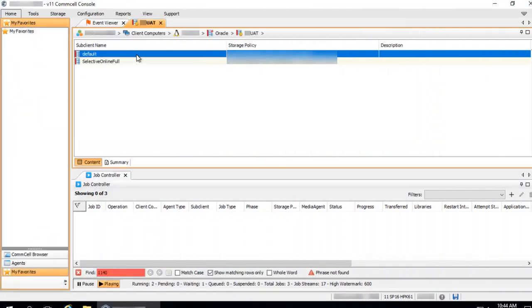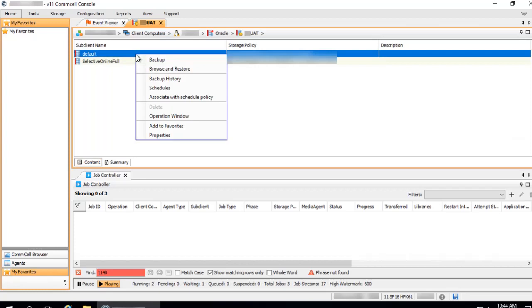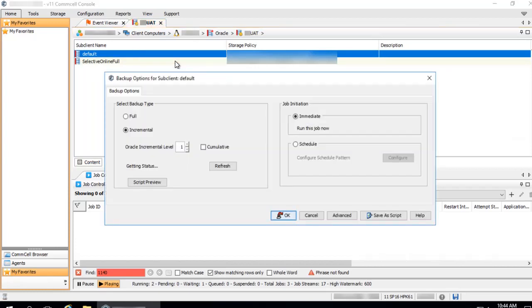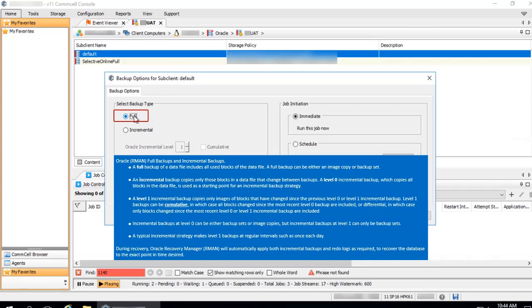In our other video, we discussed Oracle backup configuration. Let's discuss the backup options available using CommCell console. Right-click on the subclient. Select Backup. Backup options for subclient. Select Backup type. Full. Specifies the job as a full backup. For Oracle it is level 0 backup.